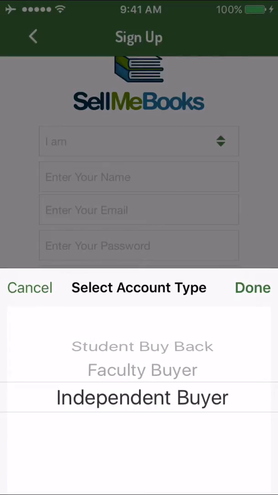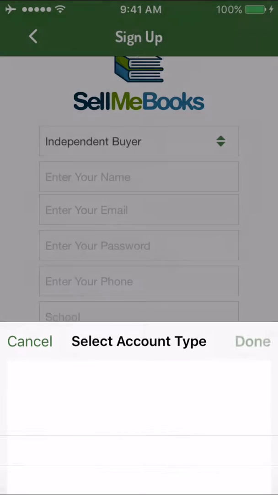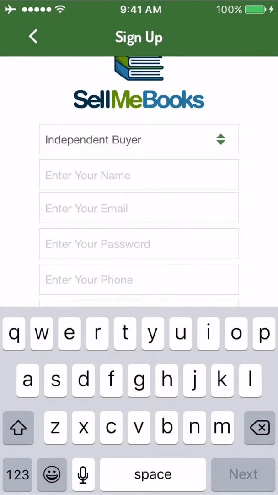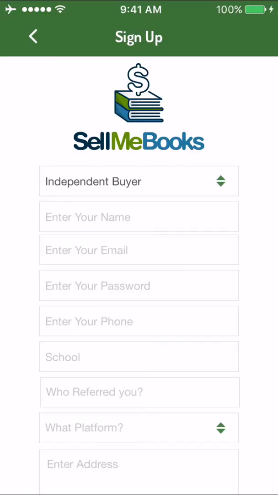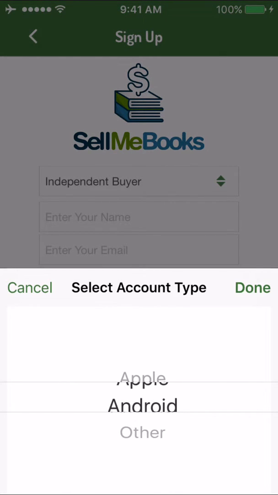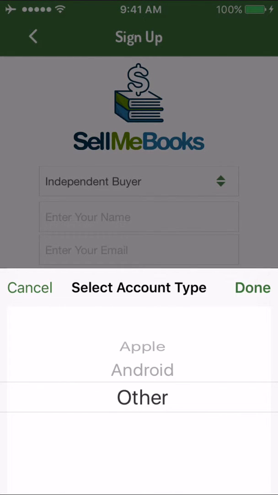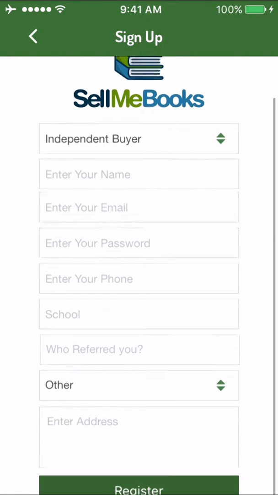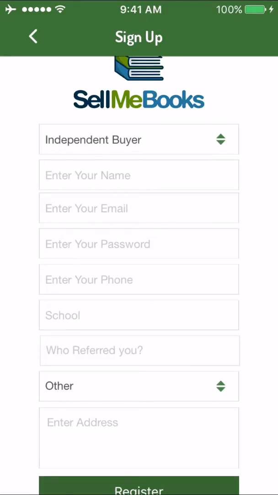And lastly, if you're a bookstore or a student housing operation or just an independent book buyer that will be sending us some inventory, you would choose the third option. The rest is pretty self-explanatory. You'll enter your name, email, create a password, phone number, the school you go to, who referred you to SellMeBooks, the platform that you use, either Apple, Android, or in some cases there are other vendors. And then lastly, your address, where we can ship you materials if need be.